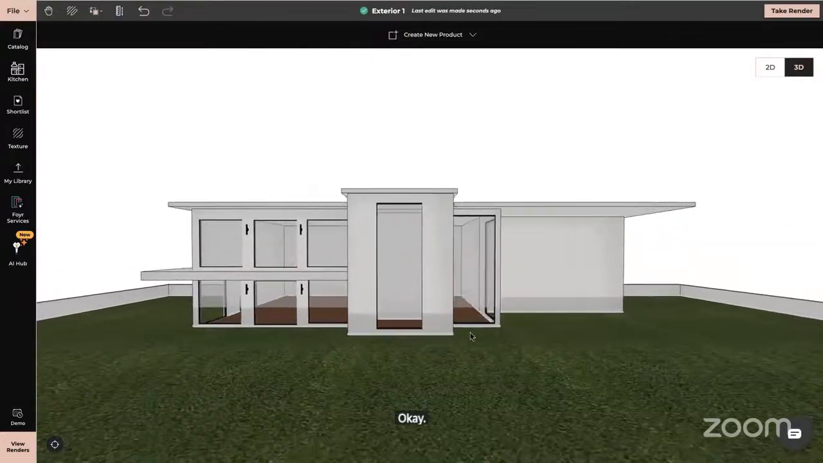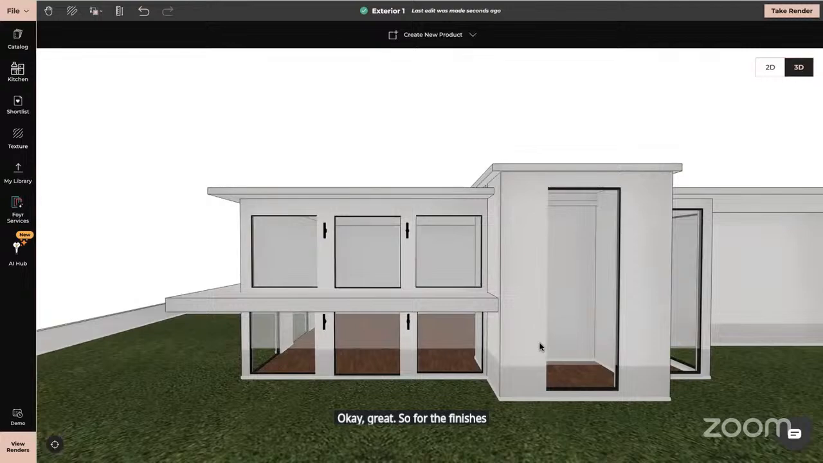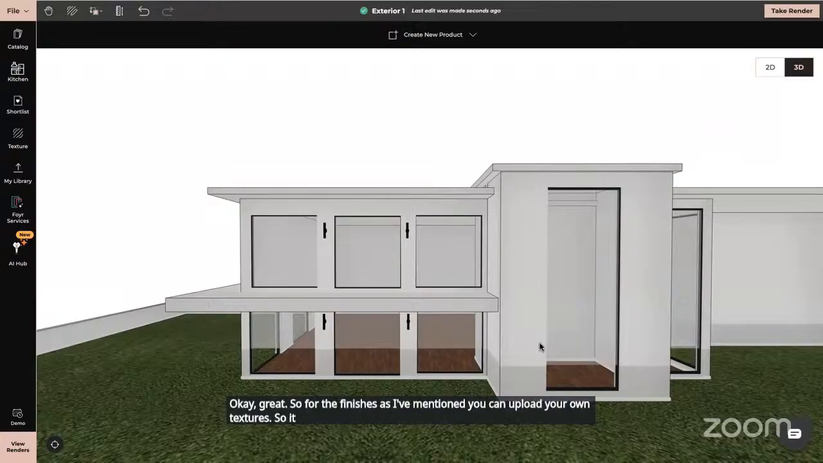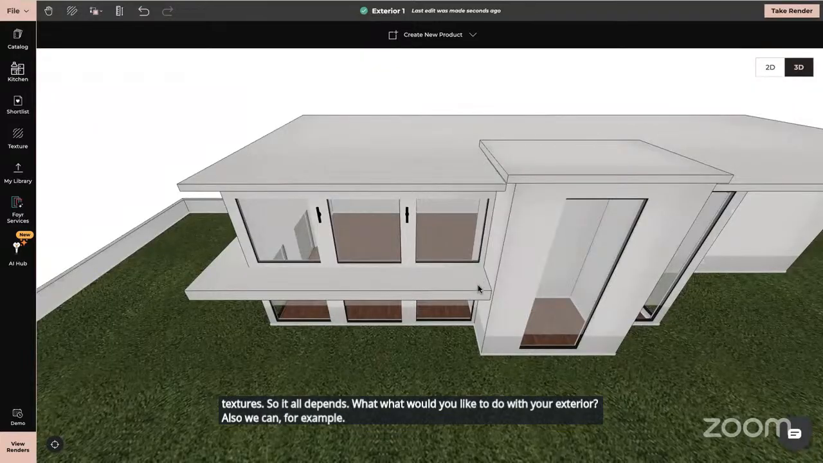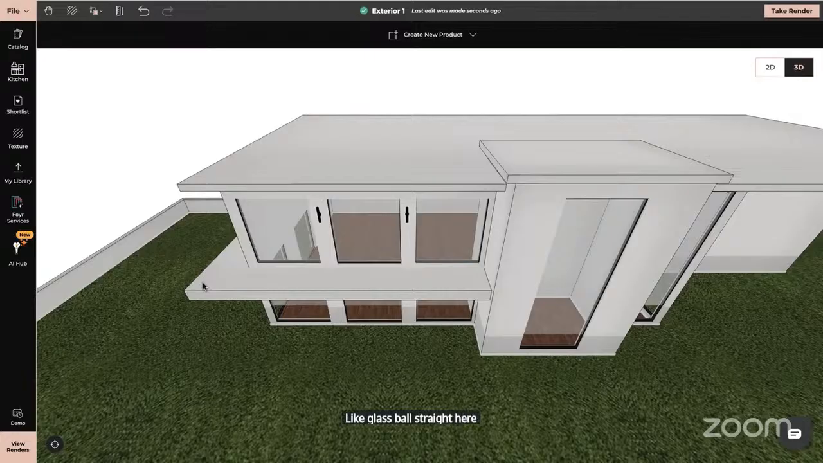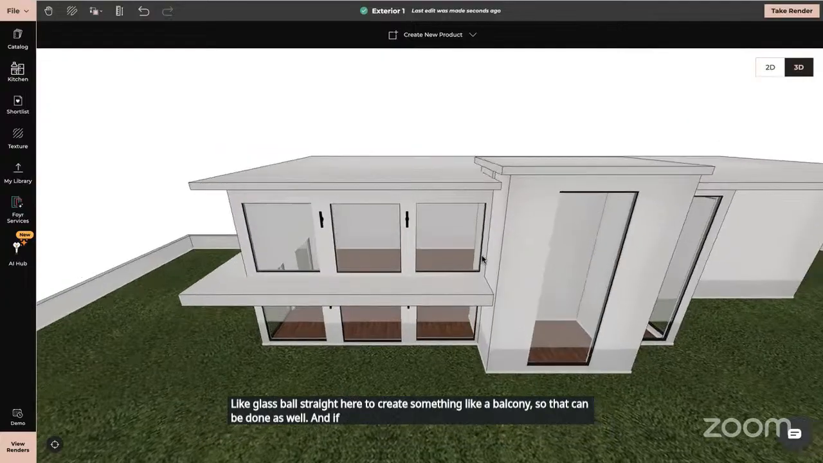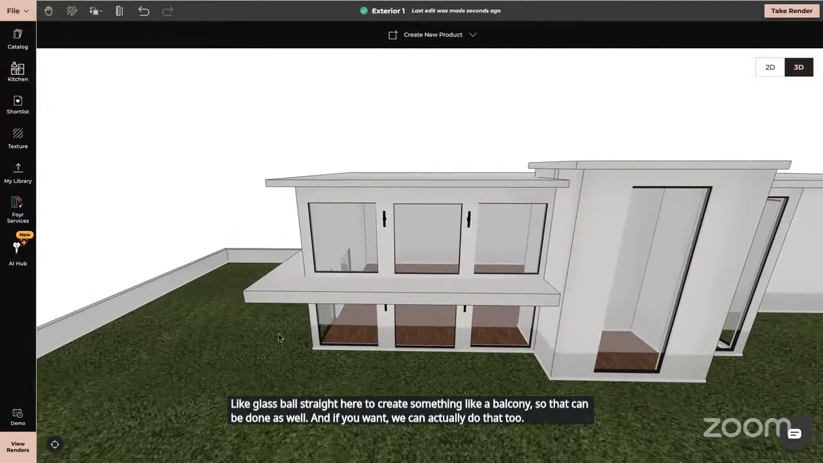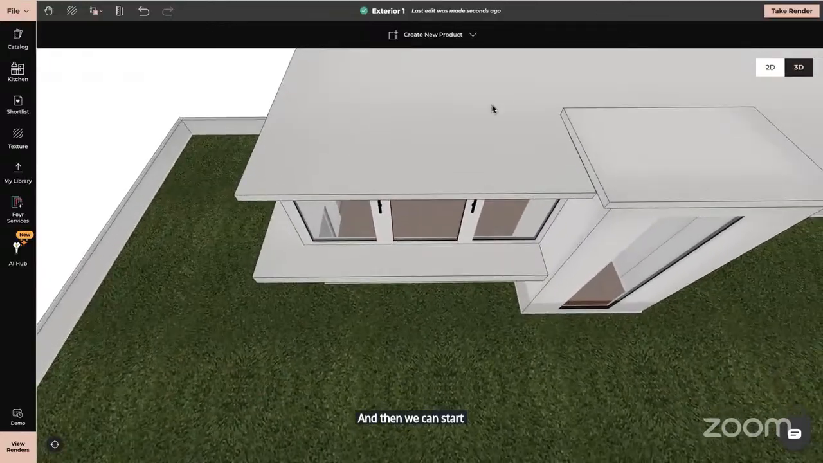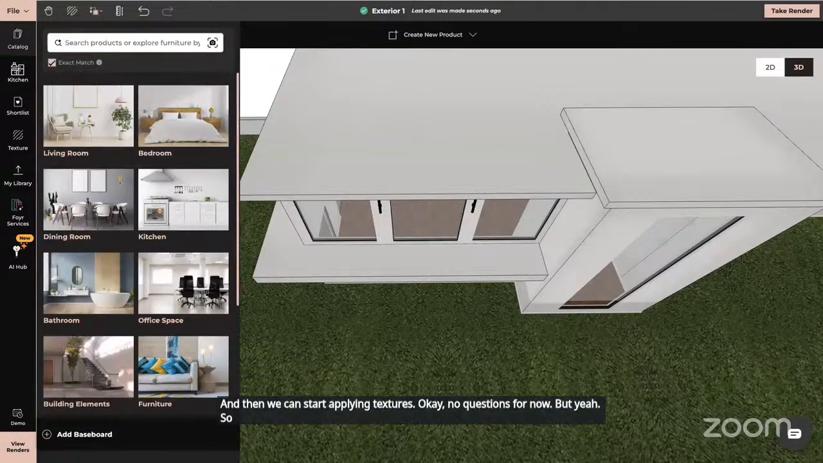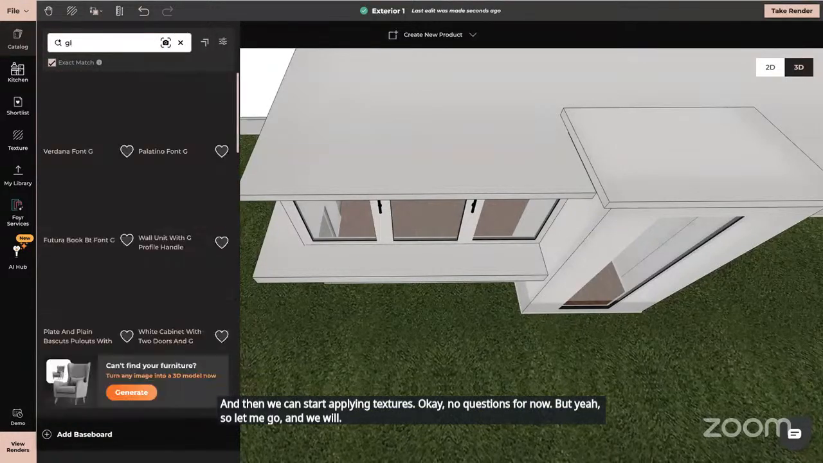Okay, great. So for the finishes, as I've mentioned, you can upload your own textures. So it all depends what you would like to do with your exterior. Also, we can, for example, add a glass balustrade here to create something like a balcony. So that can be done as well. And if you want, we can actually do that too. And then we can start applying textures. Okay, no questions for now, but yeah, so let me go and we will go with the glass.